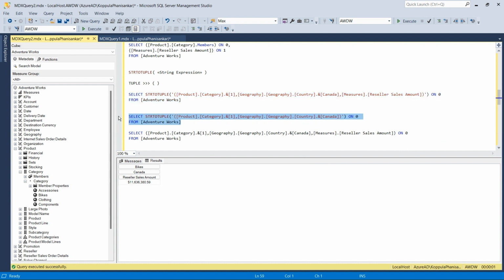And similarly, you can see here the second query I wrote the same, but this time I use bikes and Canada, but I'm not using the reseller sales amount. Instead of reseller sales amount, it uses the default measure from the cube. So there is no difference between this query and this query. Whatever we wrote here with string to tuple will be converted this way and executed in the backend. That's how we get the data.